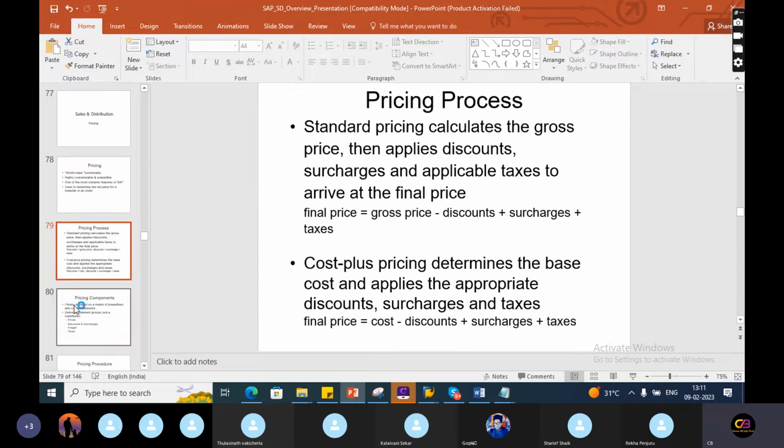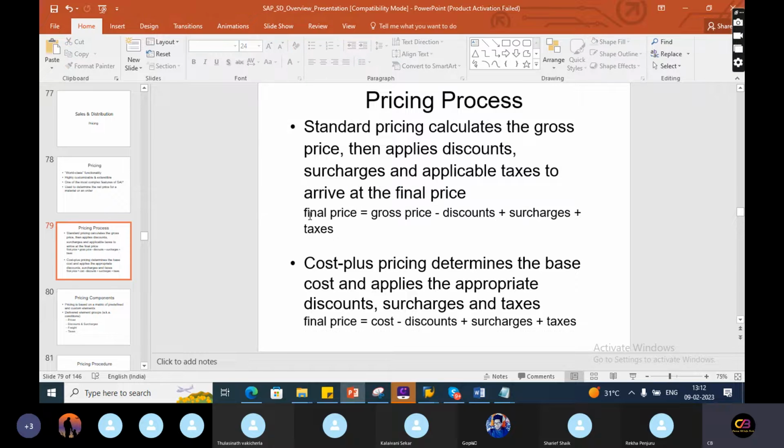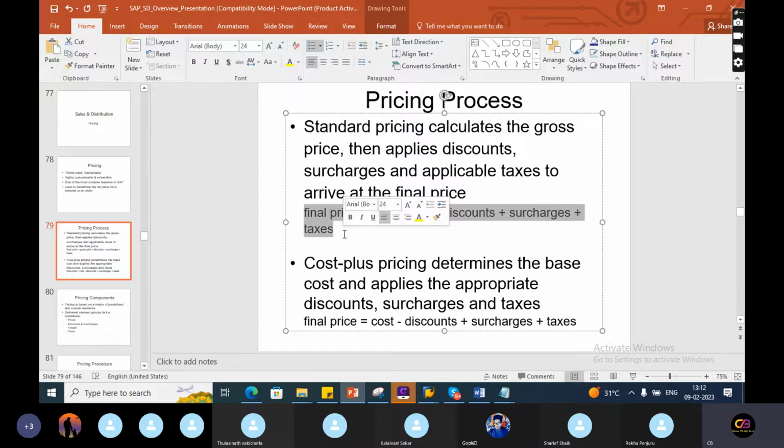Pricing. In real time, we need to do the pricing procedures, so SAP SD people will do that. Gross price minus discount plus surcharges, and taxes need to be added, then the final price should come. So how should the pricing procedure be made? SD people will do that configuration. And some ready-made pricing procedures are also there in our system.